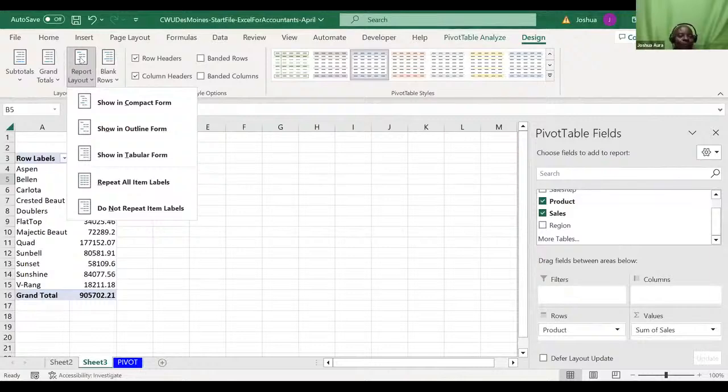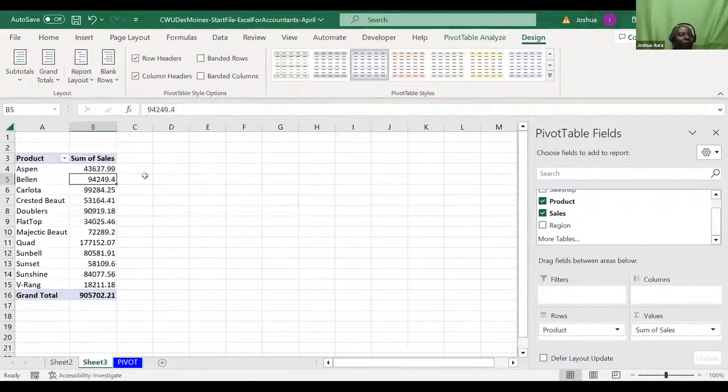I'll simply come and click on the report layout, and I'm able to see, ladies and gentlemen, quite a lot of items popping up from the down arrow menu. And I'm not interested in all this. I'm only interested in what we call show in a tabular form. I'll simply click there. So when I say show in a tabular form, look at what has happened. It has changed here to products.